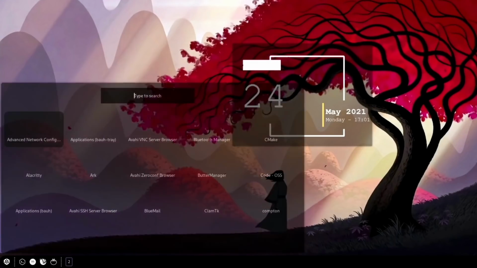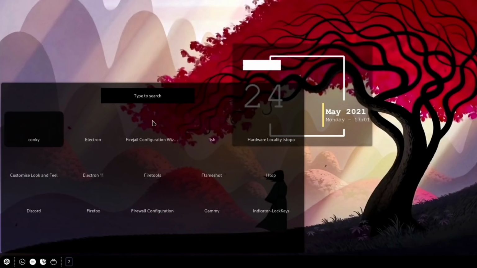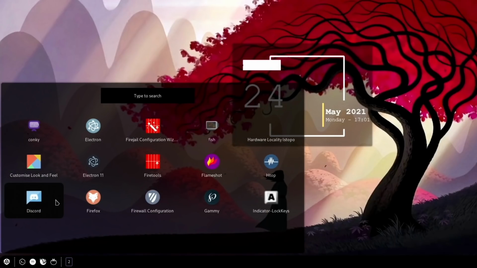Now going back into the application launcher, let's see what else we do have. We then have Discord installed out of the box, and of course if you want to join the Tireless Tech Discord server, there'll be a link down below that will take you straight to it.